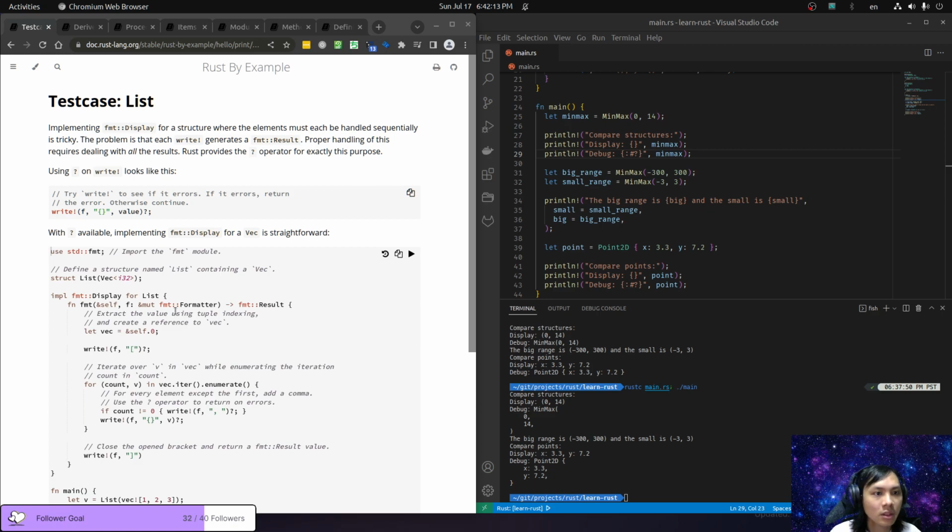Okay. Implementing display for a structure where the elements must each be handled sequentially is tricky. Problem is each write generates a format result. Proper handling of this requires dealing with all the results. Rust provides the question mark operator for exactly this purpose. Using question mark on write looks like this. Try a write to see if it errors. If it errors, return the error. Otherwise, continue.